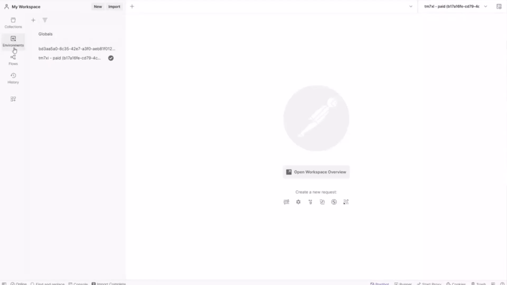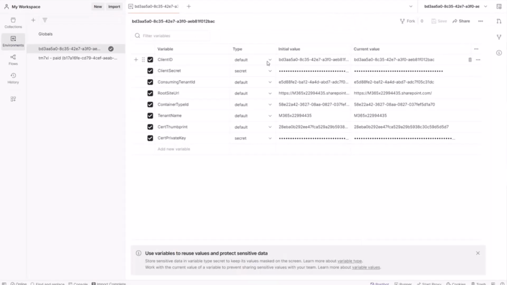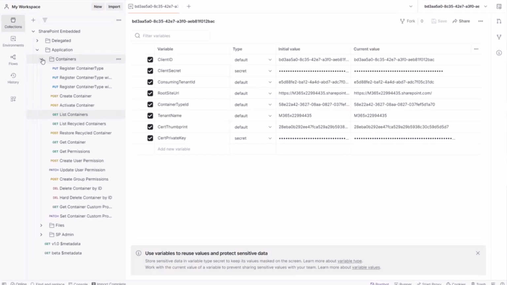There we go. I'm going to go over to my environments. You can see here, all I'm going to do is select it so that's my active environment. There's nothing too fancy in here. It's just the app ID that we just created, the tenant that we created it on, and the container type ID, and some secrets and cert private keys and things like that. With that environment imported and selected in Postman, I can actually go into the application folder and show you some of the APIs. Now, next week, I believe I'm going to be doing a deeper dive, and we can explore some of the APIs here.